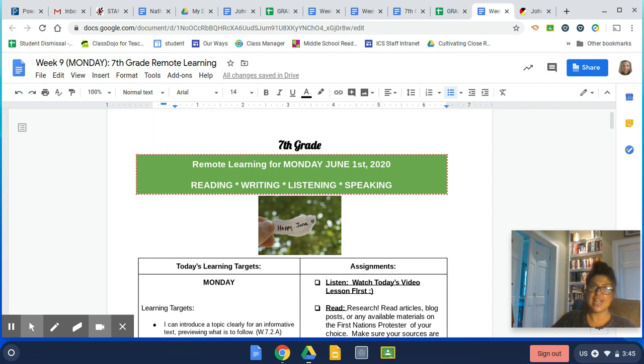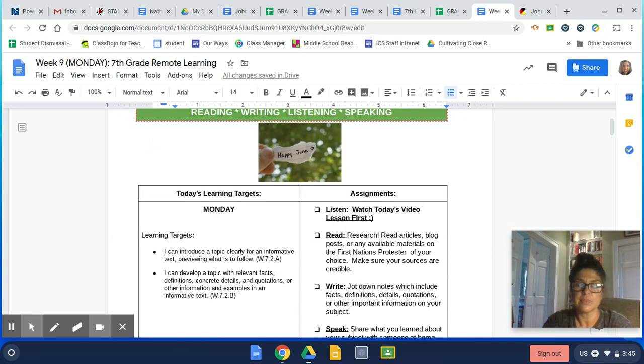So your assignments today, the learning targets that we are going to focus on are these two right here. These are our last two learning targets for the year. I can introduce a topic clearly for an informative text, previewing what is to follow. That will be in your thesis statement. But this one right here is the one we are really going to focus on. I can develop a topic with relevant facts, definitions, concrete details, and quotations or other information and examples in an informative text. That wasn't easy to read. So this is what we are going to start to work on today.